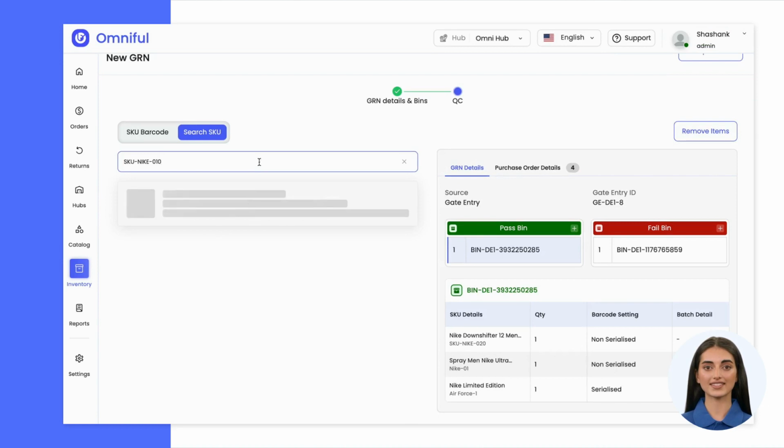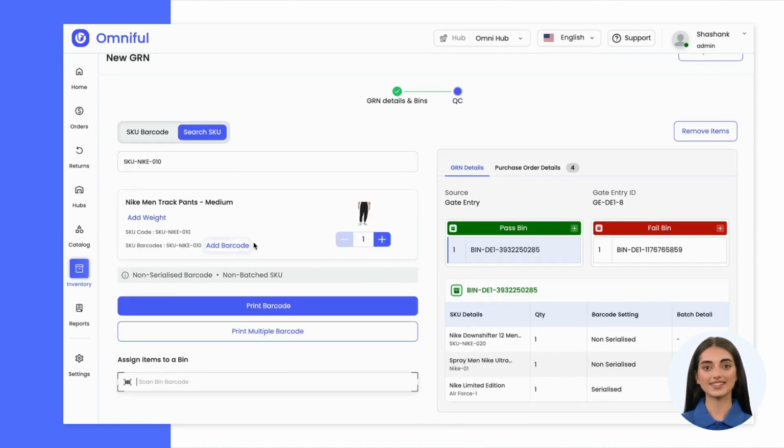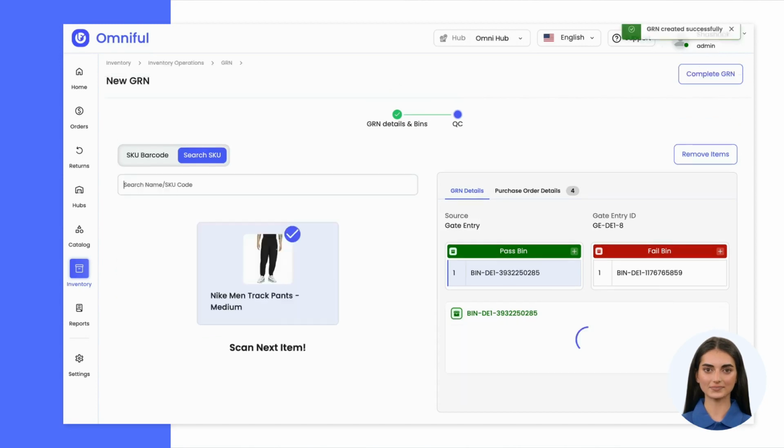Fast forward to last SKU. As this is not the first time this SKU is getting in this hub, the configurations are already set up. This SKU is non-serialized and non-batched. I simply need to do quality check and that's it.